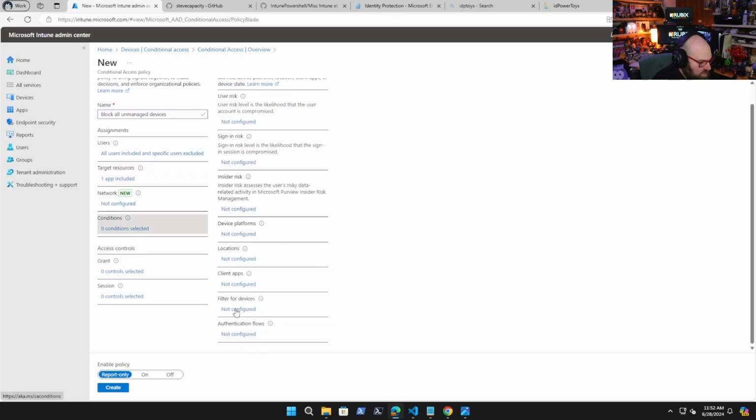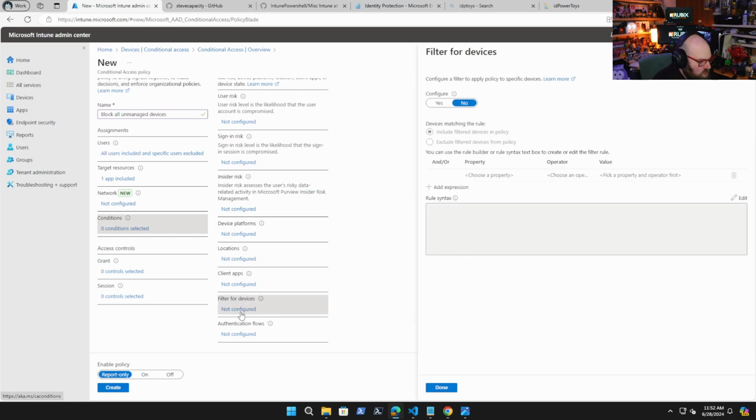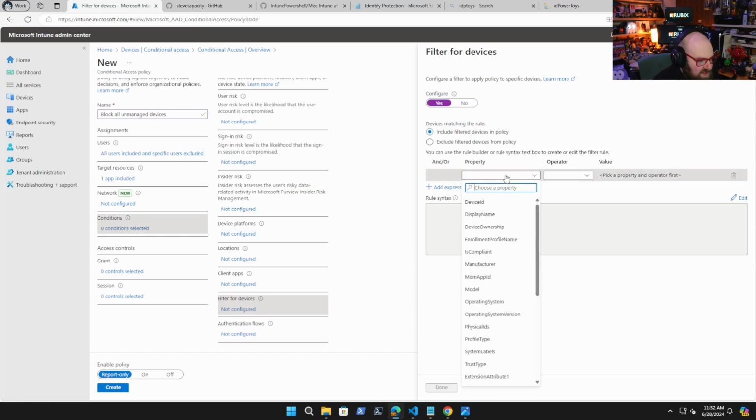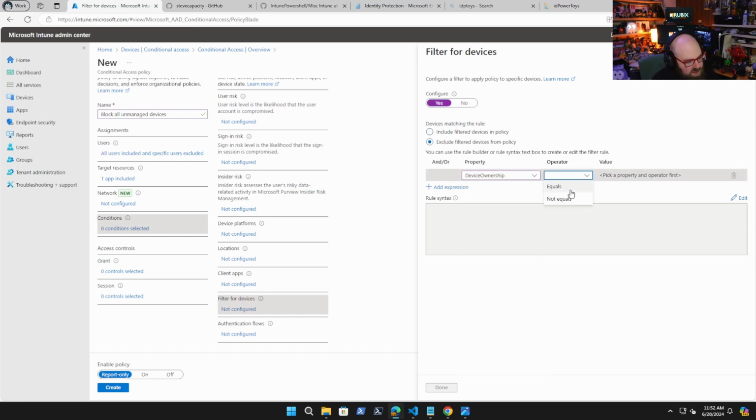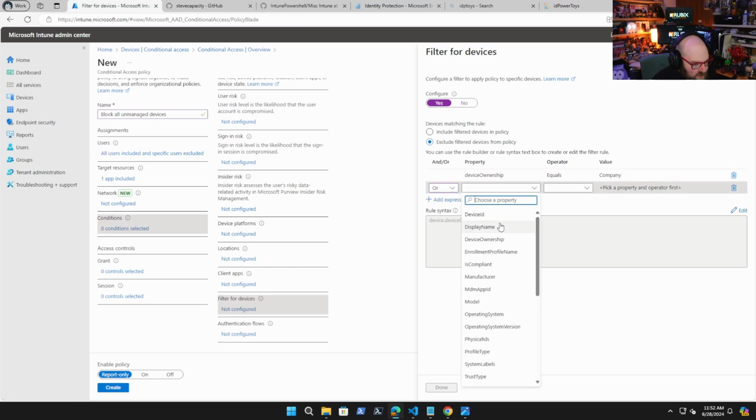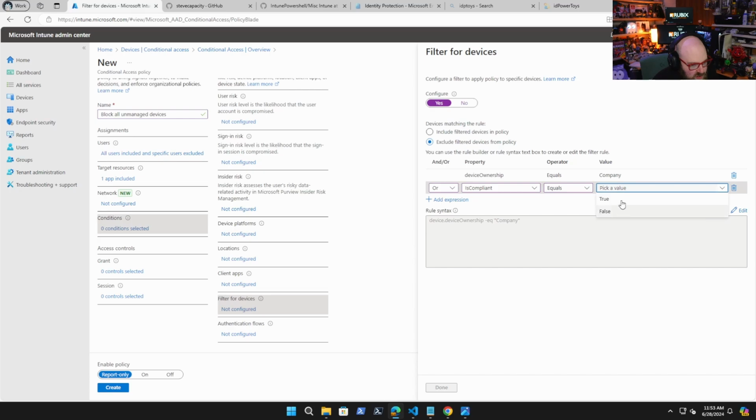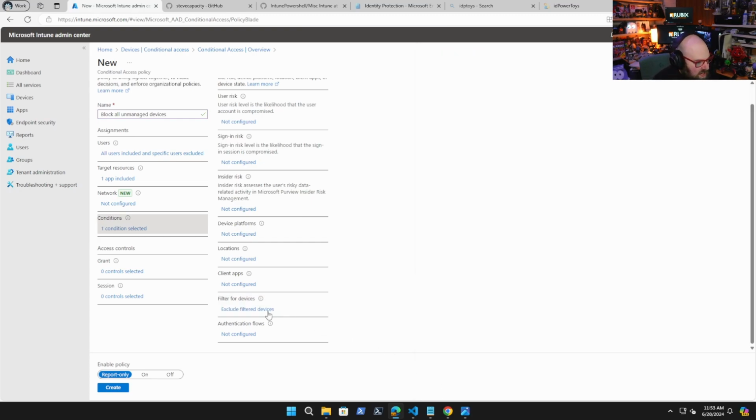Now, my condition, you can see here, I'm only going to choose filter for devices. So I'm going to turn this on and I'm going to say I'm going to include the filter devices in the policy. Sorry, we're going to exclude these devices. If the device ownership equals the company, so if it's corporate owned, or, so we're going to add an expression, or the device is compliant equals true. So this will give me one or the other. This will give me a device that's enrolled and it's owned by the company, or a device that is compliant, right? Basically it's either or, has to be true. And those are excluded from this policy.